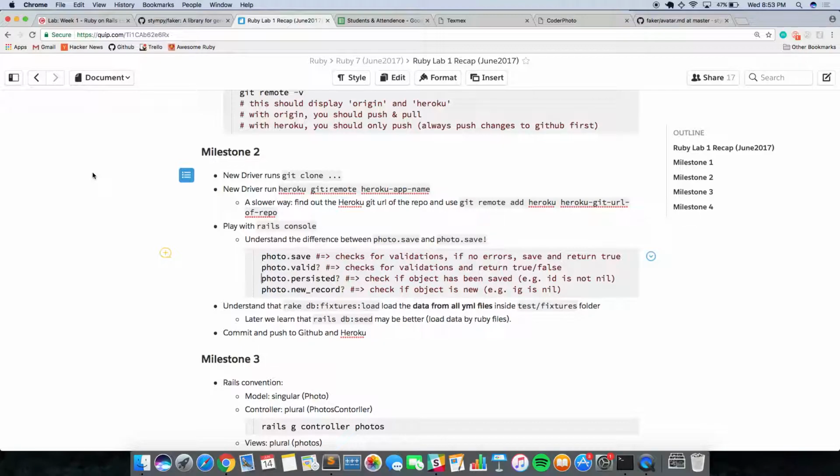In DB seed, you can use Ruby code. So you can add in complex logic. You can add in loops, conditionals. Remember last time we said if we already have data in the system, don't create new data? You add that logic in the DB seed. In fixtures, it doesn't really have that complexity.